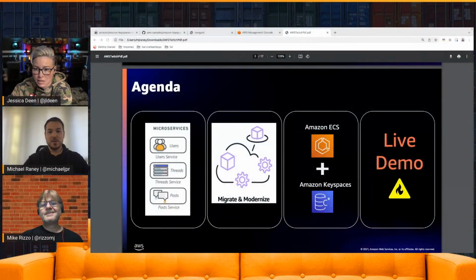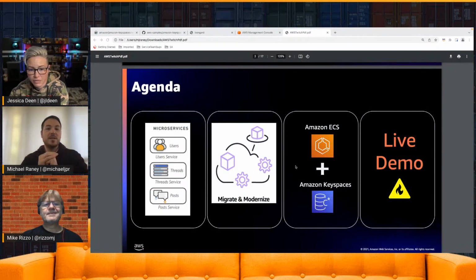Awesome. All right, so let's go ahead and take a look at some Keyspaces stuff here and see how this ties back over into containers and specifically ECS. I believe you have some diagrams for us. Yeah, absolutely. So let's see here. It looks like we have the agenda where we're reviewing users, threads, posts.